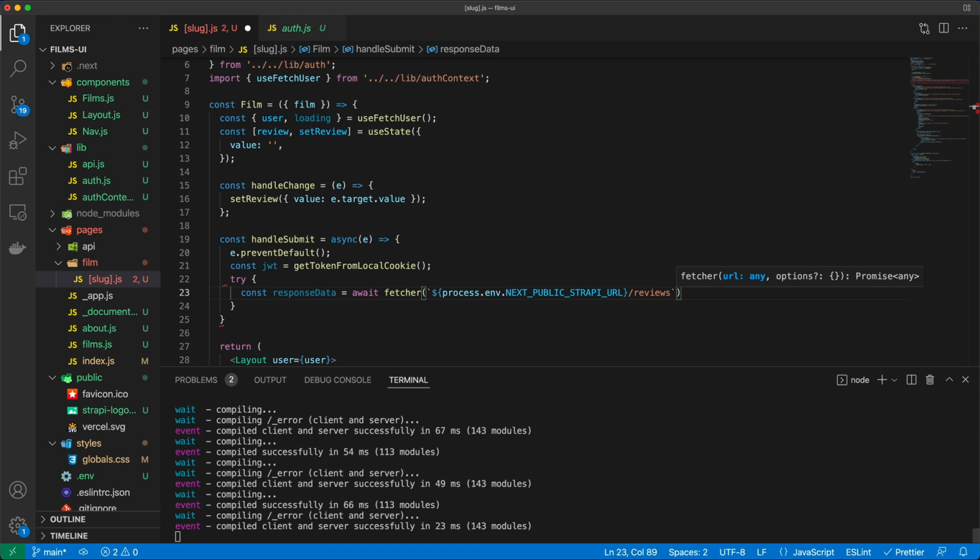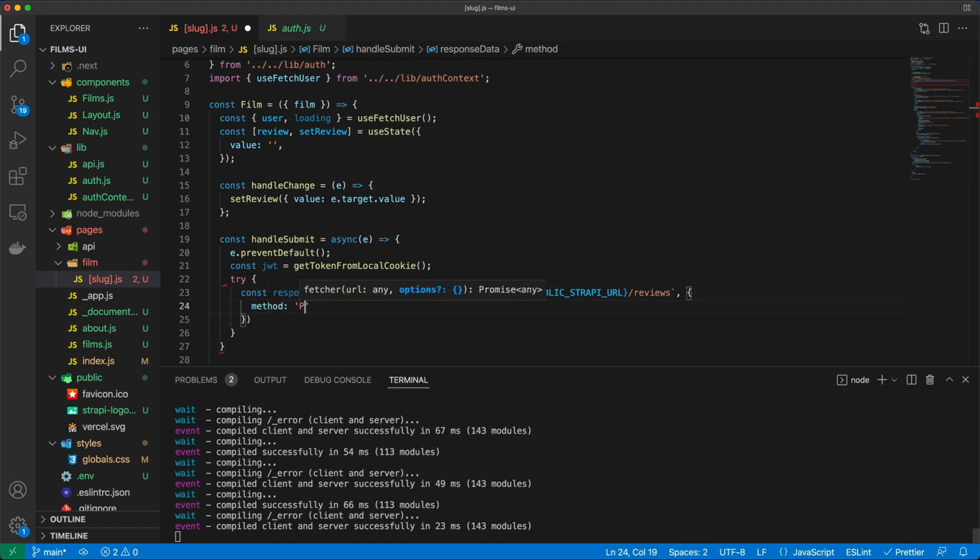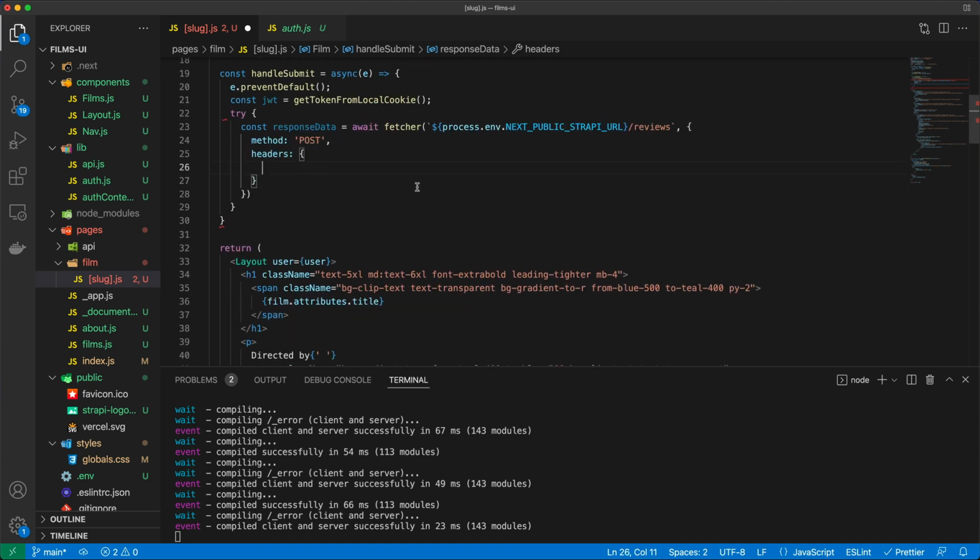I want to send a POST request to send a review. I'm going to pass in the headers. And because we are going to send a POST, we'll need to make a modification in Strapi, which we'll do in just a second. But also realize that we are going to only allow people to do the POST as authorized users. So we need to pass two headers.